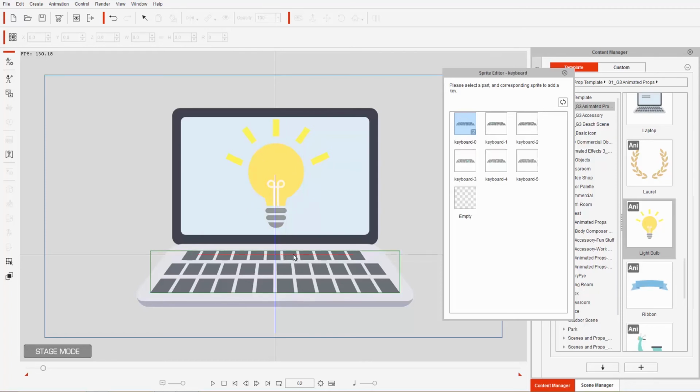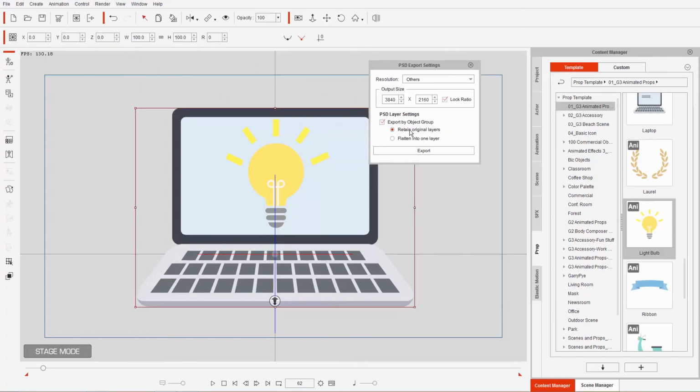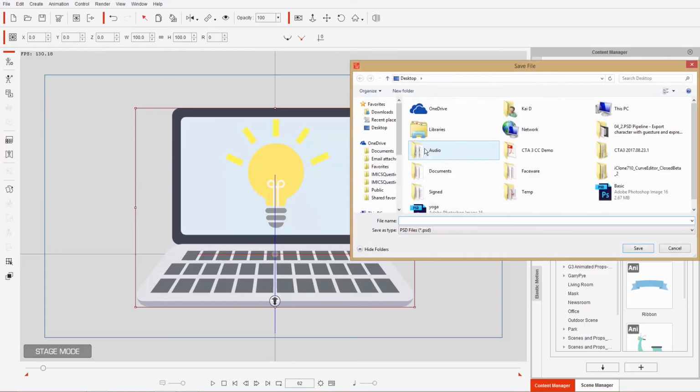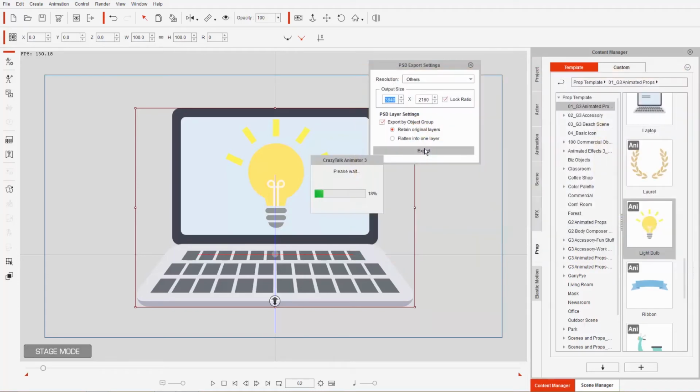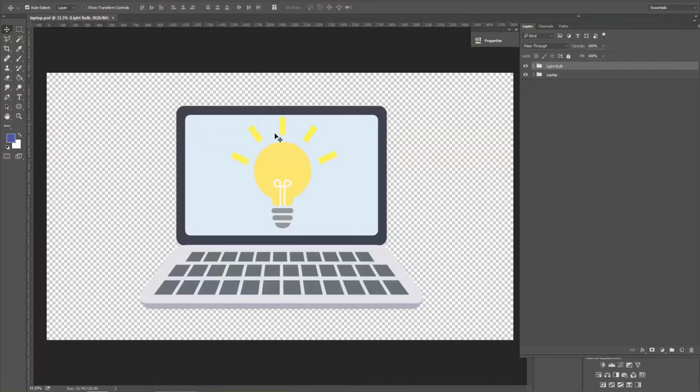And same thing goes with the keyboard. We have the screen and everything. So let's go ahead and render that one more time. Export PSD file and retain original layer. So let's export it, and let's just export it to our desktop. We'll call it laptop, okay, since we're being really creative today. And there you go. So I'm going to go down to my desktop here and just load up laptop. And there you have it.